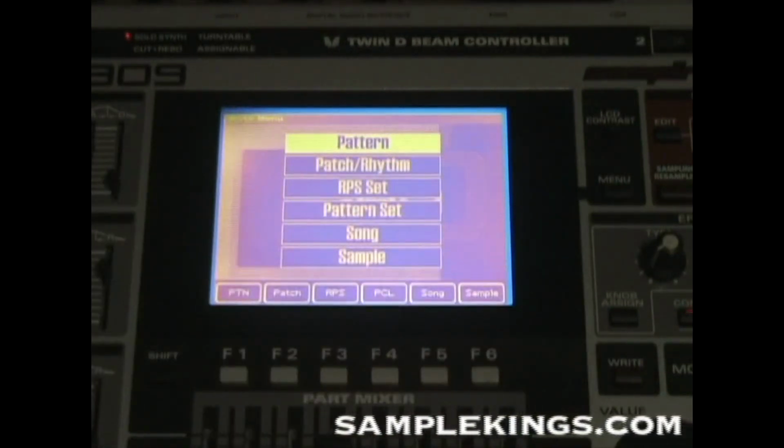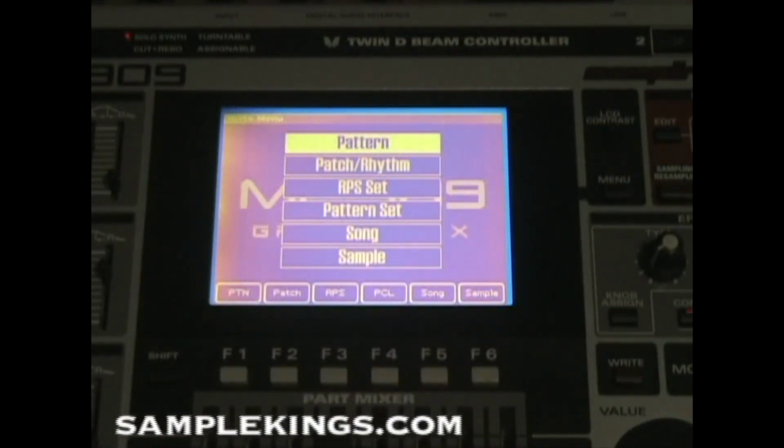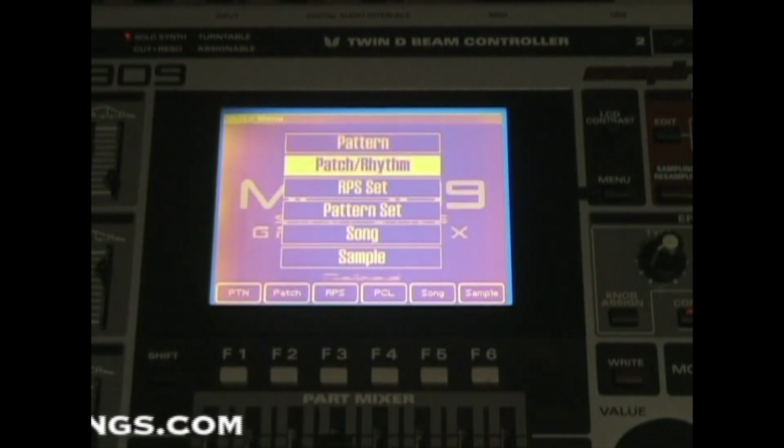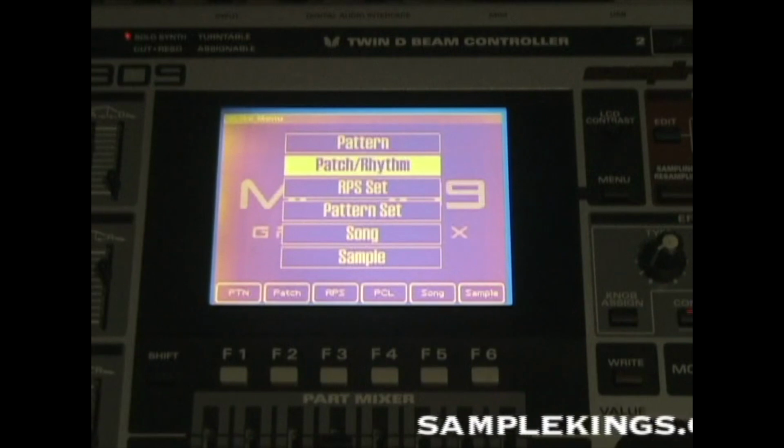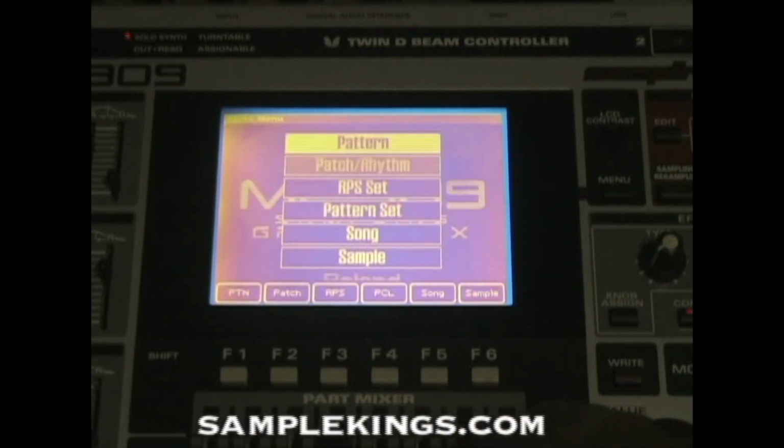Now sometimes you may want to write, I may have added those effects in I was trying earlier, so I may want to write that patch, that rhythm patch down also. It's important. I'm going to write the pattern set down. We'll go over this later on though.